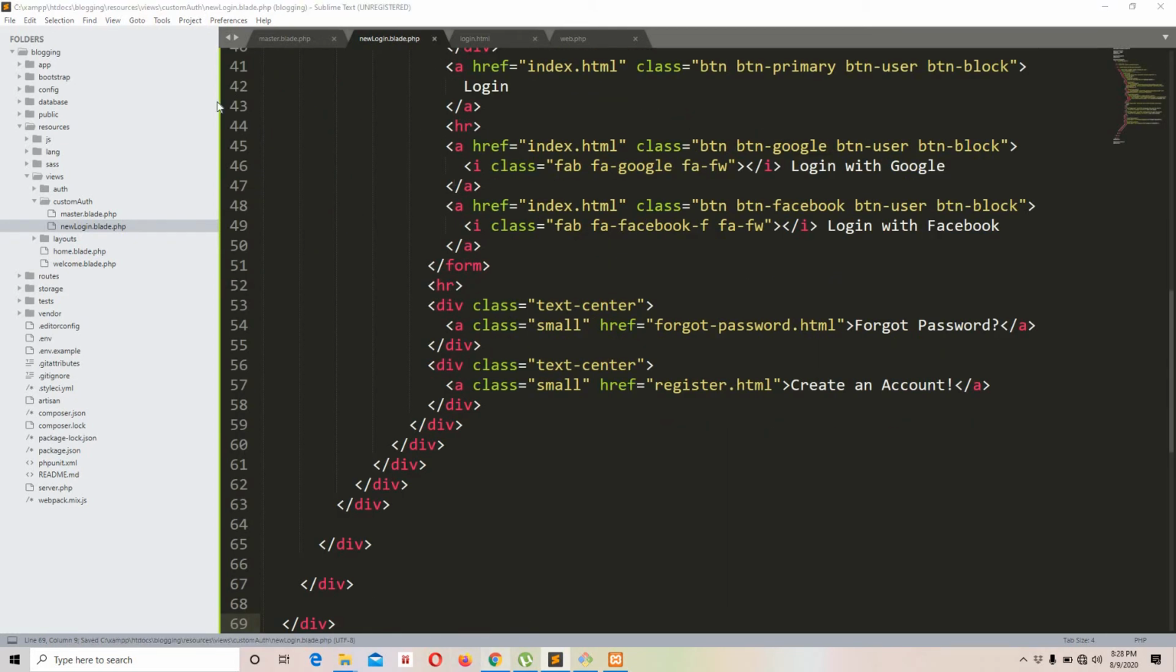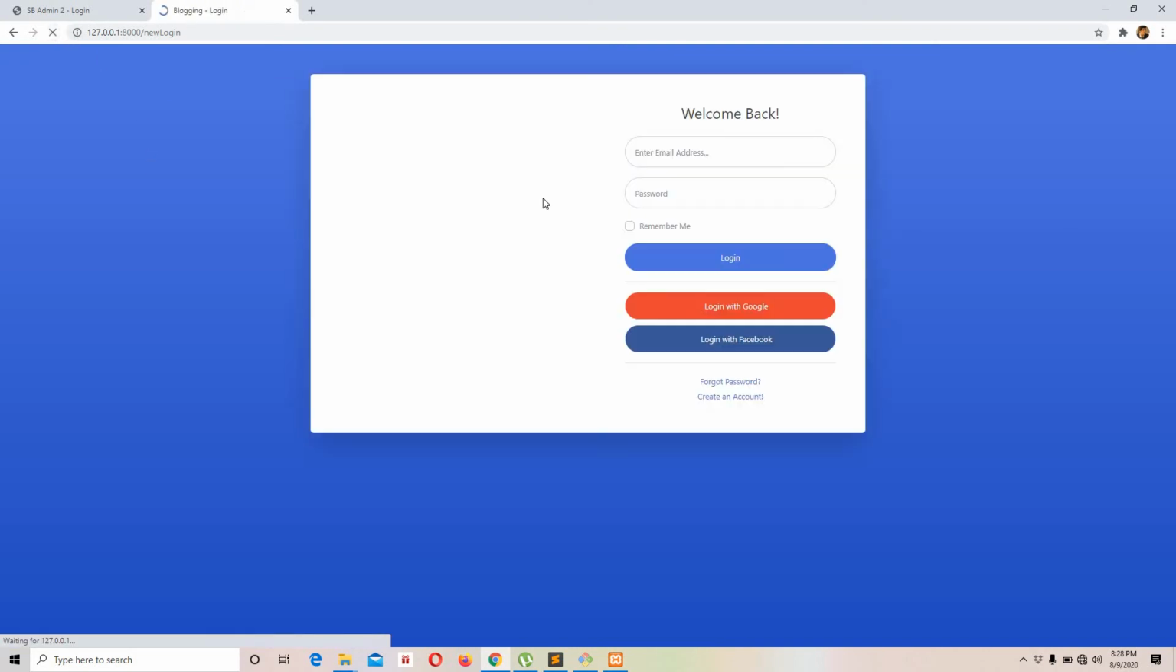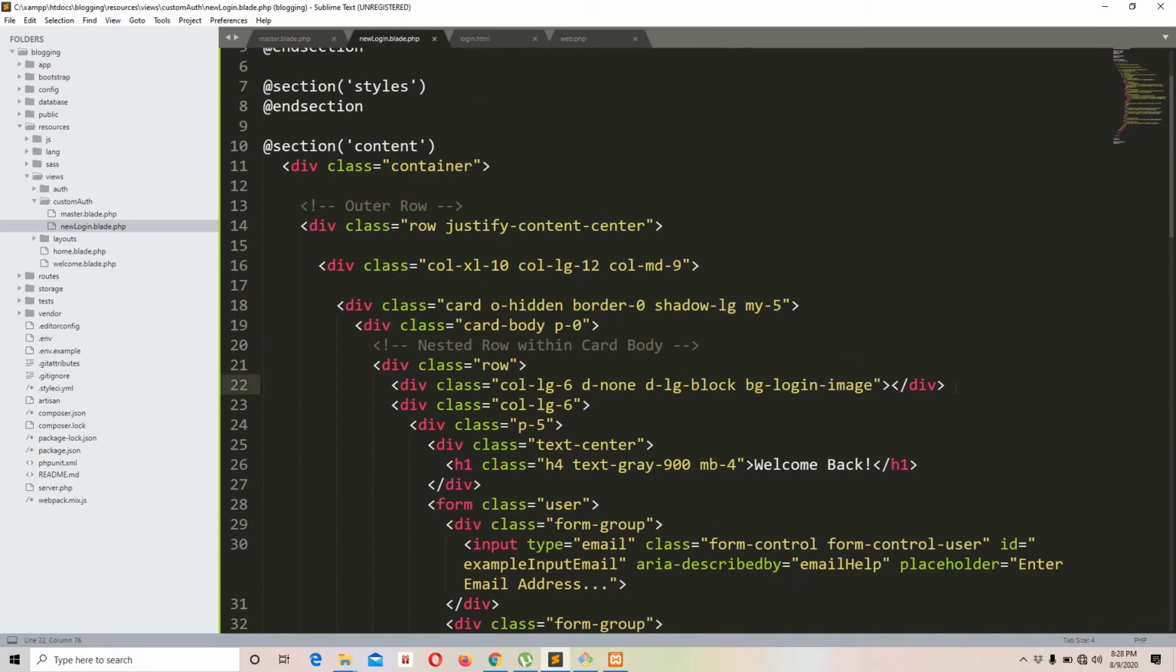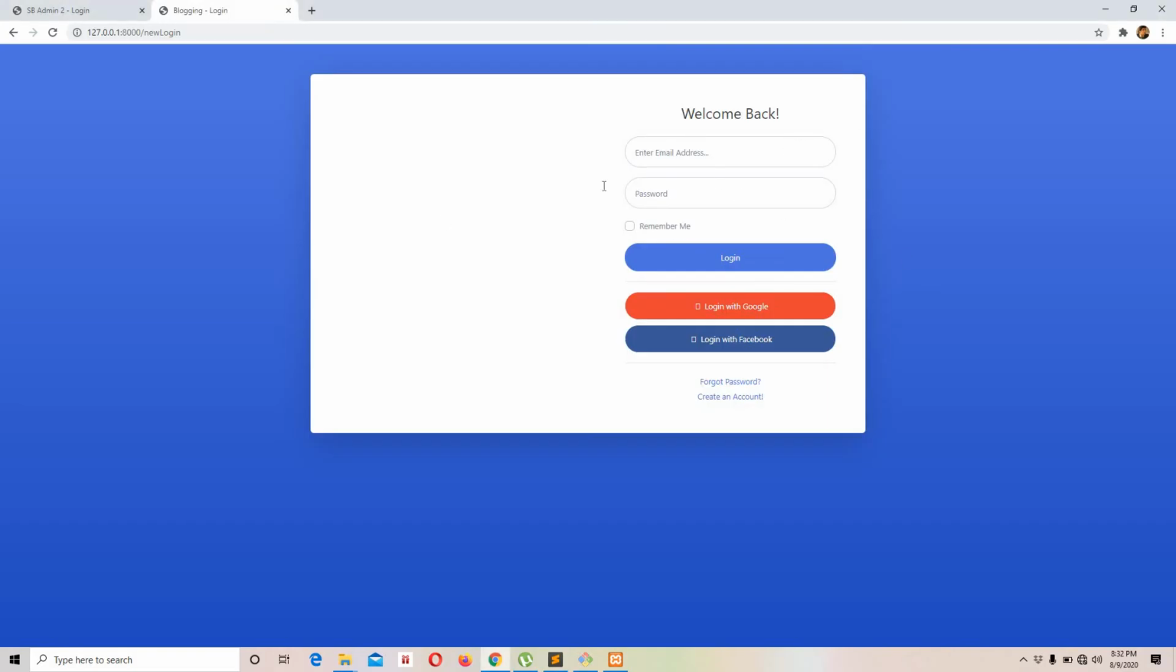That's it. Let's refresh. Okay, so now you can see we have our HTML markup right here, and you can see our title is changed now to blogging login. Okay, and we have our HTML markup right here. Okay guys, so everything is working just perfectly fine, and in this case I just don't want to use this image. So what I'm going to do is I'm going to remove this or comment it out. That's it. And also guys, I want to make this form of 12 columns.